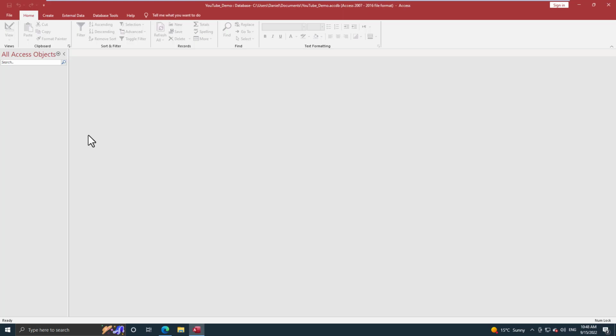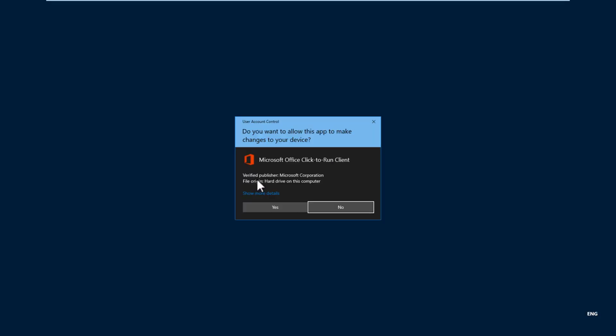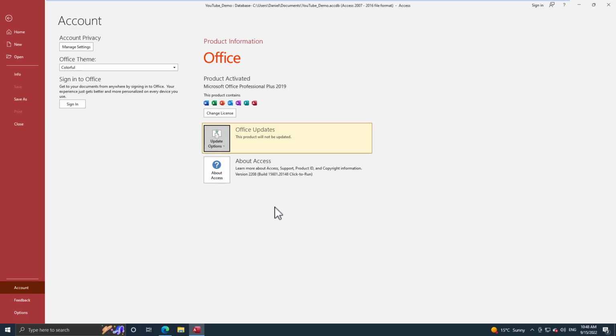It's pretty simple. Once again, we're going to go to File, Account, and we're going to come to the Update, Office Updates. And the first thing I'm going to do is come down here to Disable Updates. I'm going to click on that, I'm going to say yes, and now my automatic updates are disabled. Now I'm ready to proceed.